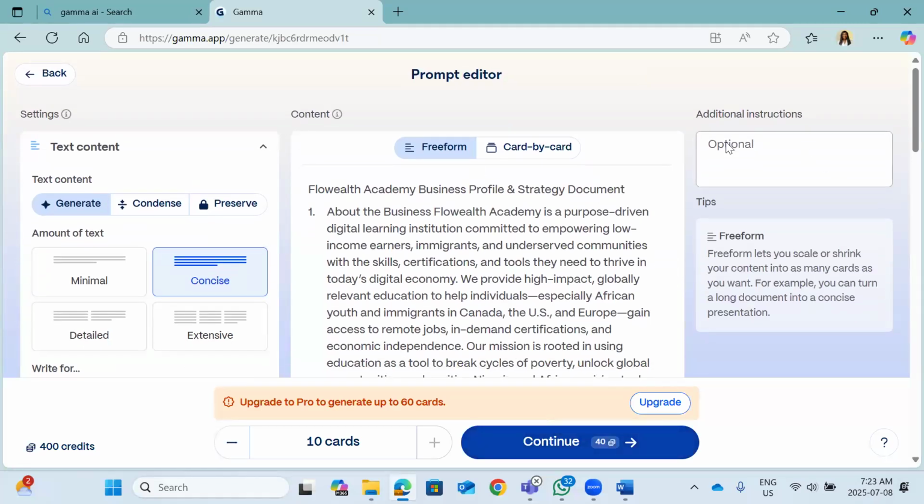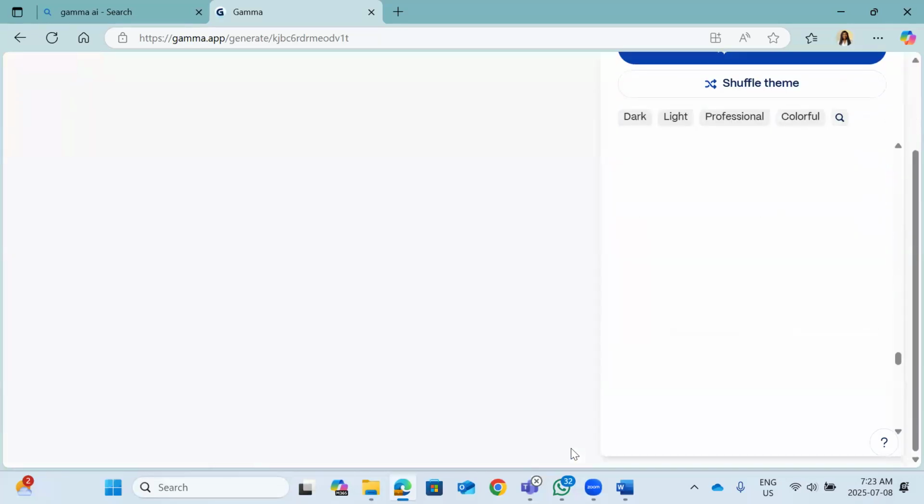I'm not sure if you're able to see my screen at first. I had 400 credits when I logged in. So there's always 400 free credits given to you. So let's just finish up quickly on this. You click on continue.